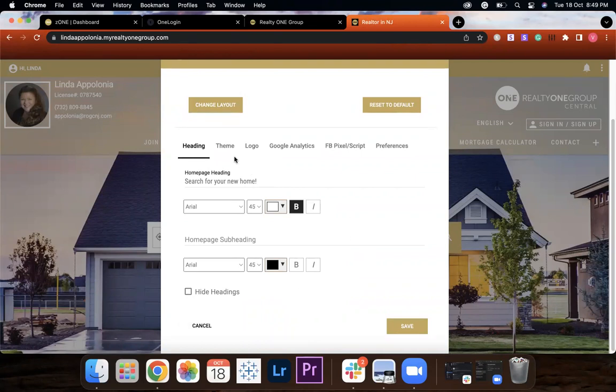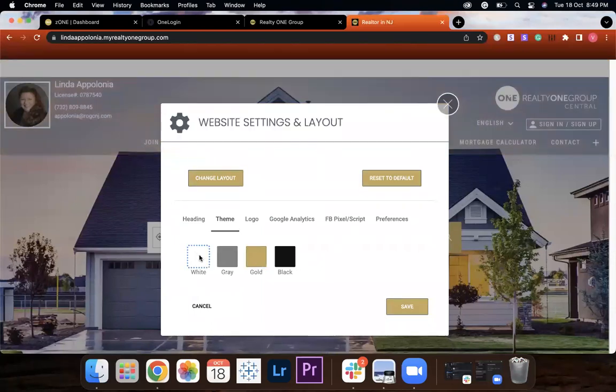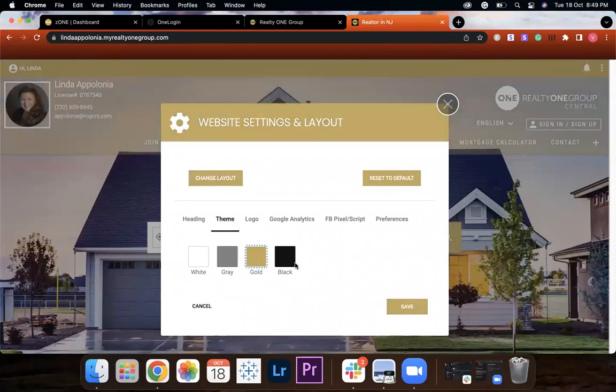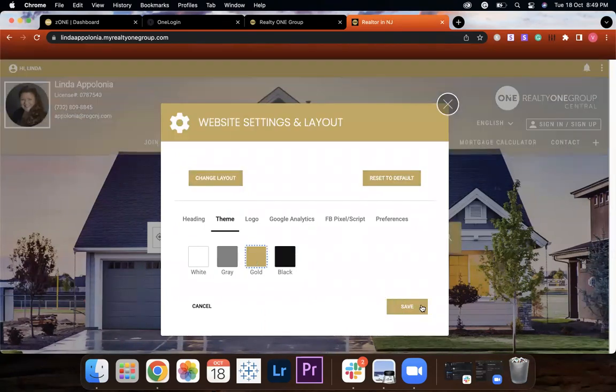Once you do that, then the next option is the theme option. So we have 4 colors as of now. The first one is the white theme, then we have gray theme, then gold theme, and the black theme. Whichever theme you find more appealing, you can select that theme. And once you do it, just make sure to click save.